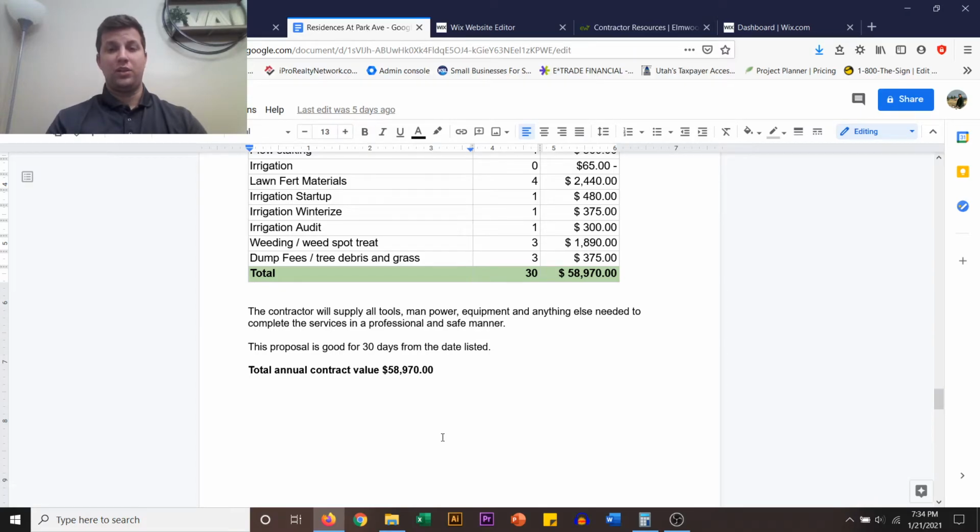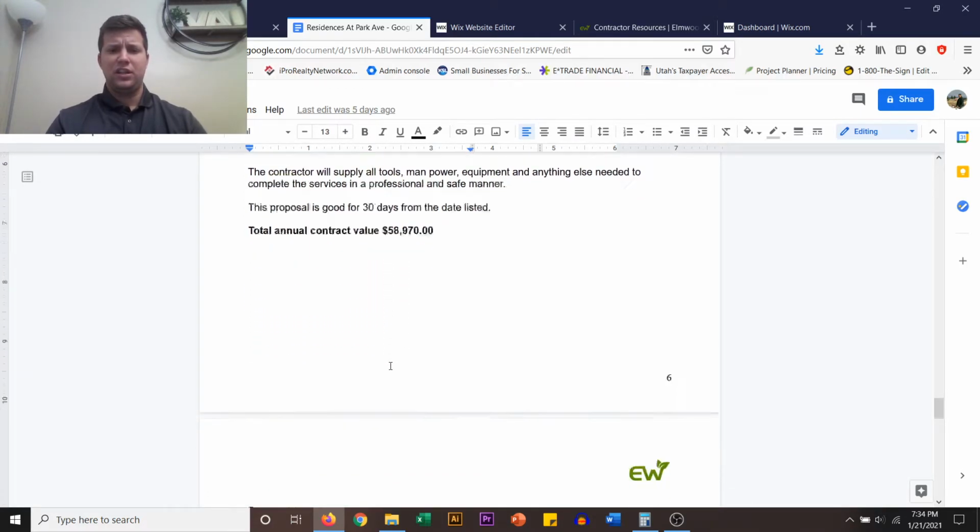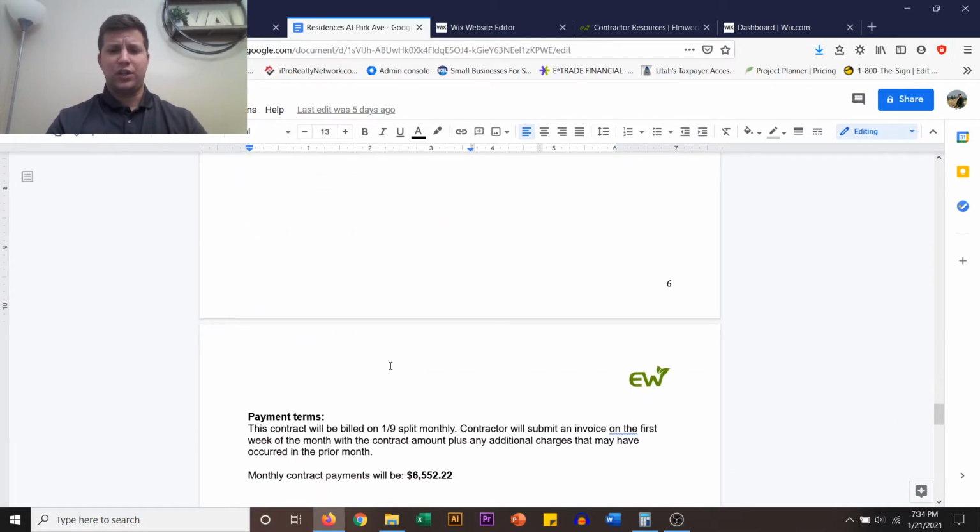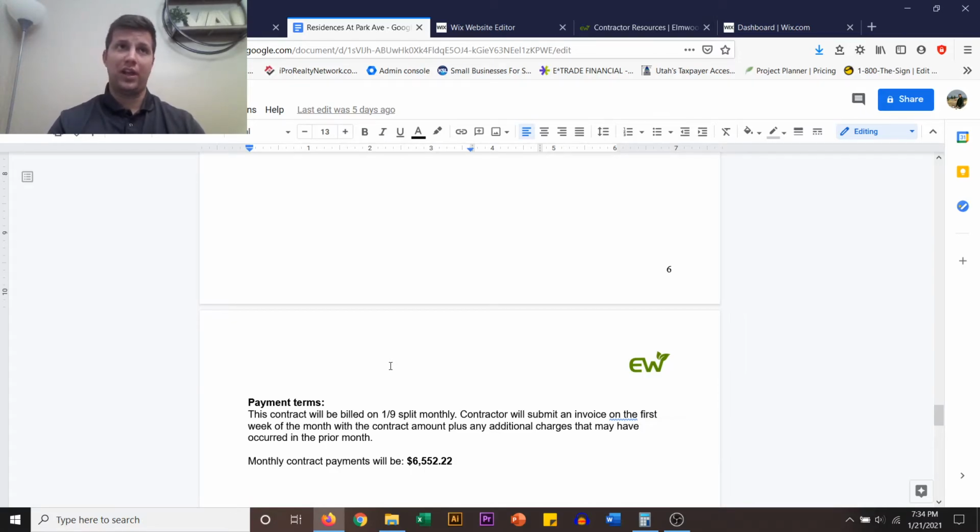And what we do as a sales approach is it's good for 30 days from the date listed at the top of the proposal. So when they request something, we build them a proposal. It's good for 30 days, so it gives them some urgency. They have to make a decision. Then we break it out depending on who the client is and what they're having us do.